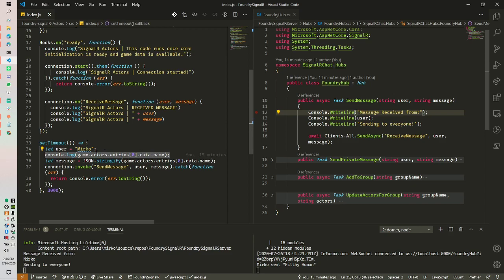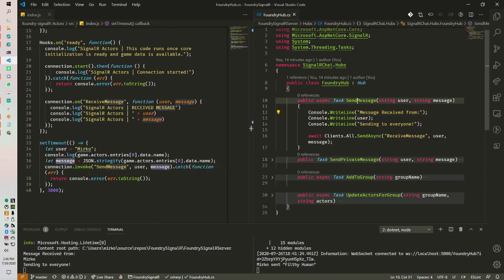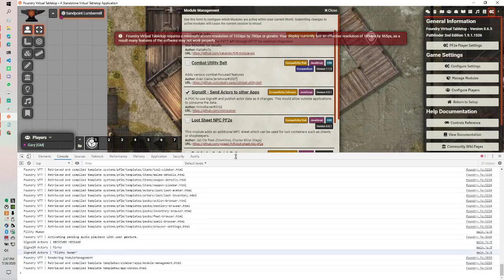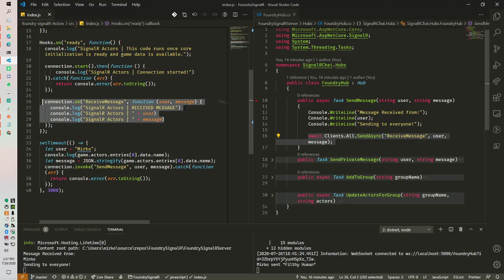This is where I'm actually calling into that Foundry API to get actor data, and then I'm stringifying it. And you can do the whole actor itself or the whole entry itself, but this is where some of the logic might come in for your application. And then we're going to use that connection to invoke a send message. So this will go over that connection, send this user and this message over to the server here, the server will see, oh, hey, I got a message of send message with these parameters. And then it will do its process. And then it will send back out to all of its clients a receive message. And that's why we saw it printed out here, where it was SignalR, actors, receive message, user, Mirko, filthy human, which is the name of one of the actors in my Foundry.